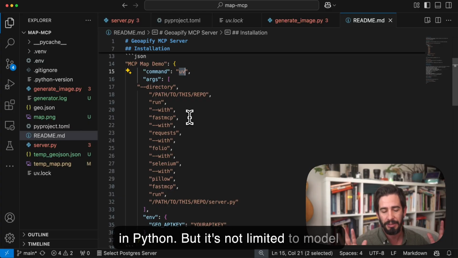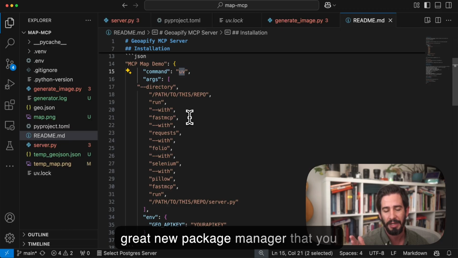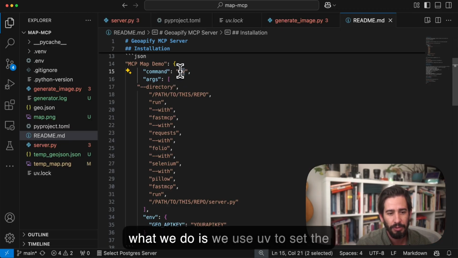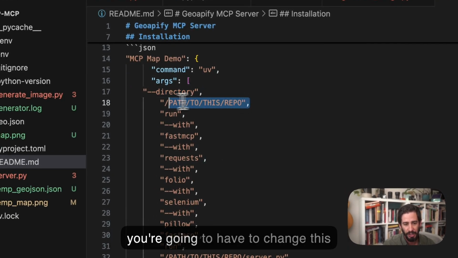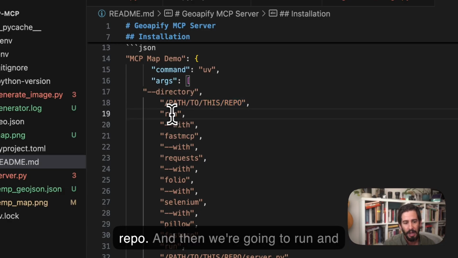But it's not limited to Model Context Protocol. UV is just a really great new package manager that you can use everywhere. So in this case, what we do is we use UV to set the directory. And if you're going to use this, you're going to have to change this path here to where you've installed this repo. And then we're going to run.